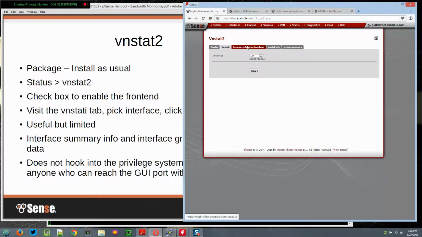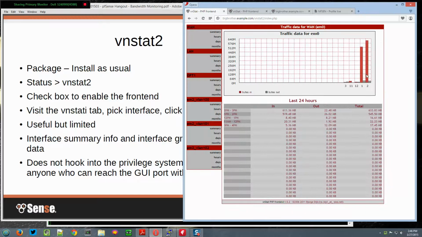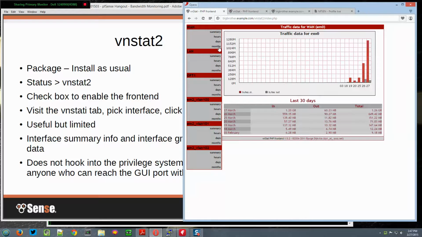And then you can access the front end, and it shows you a nice summary here of your total information and information from the last 10 days. Over here in this first column you see the different interfaces, WAN, LAN, and the ops interfaces that I've got. You can get a summary per interface, or it gives you hourly data, hourly graphs, and shows you different time periods when data was used. Same for days and months. So it's a pretty good historical view.